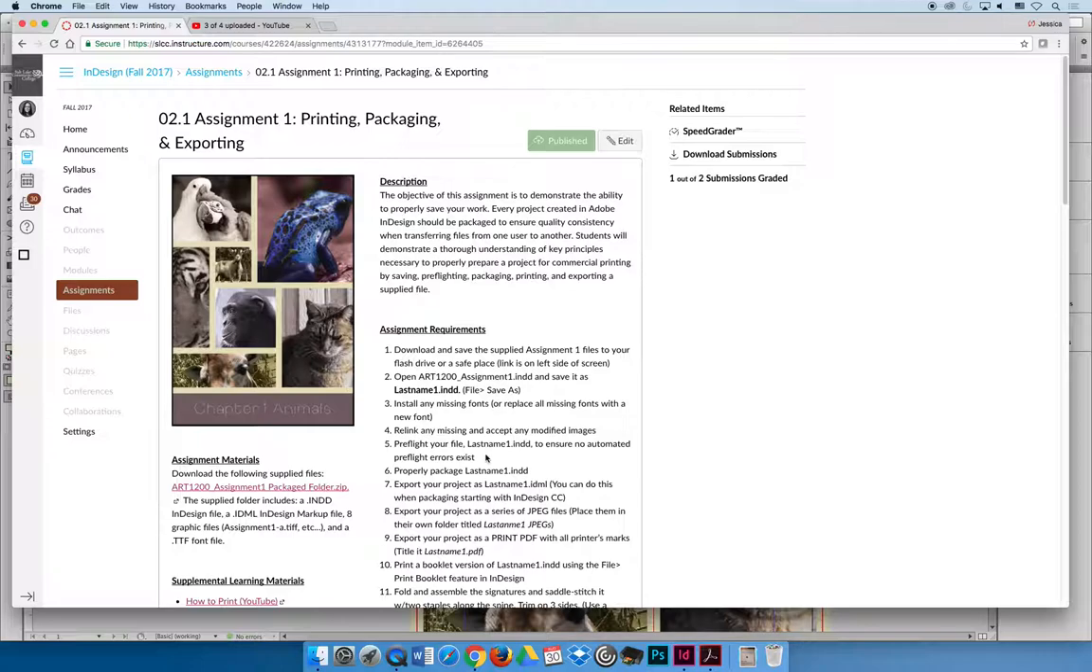So we relinked any missing and we accepted any modified images, but we didn't have any modified images. We're going to pre-flight the file, which we basically already did by completing steps 3 and 4, but we'll double check that because we're always going to pre-flight. And we're going to make sure that there are no more automated pre-flight errors. And when we're done, we're going to properly package assignment number 1.